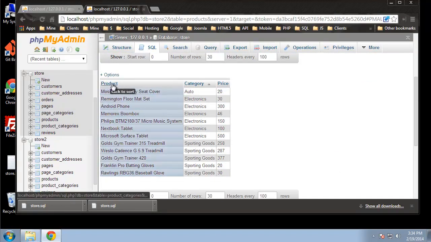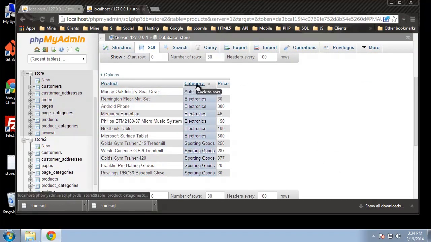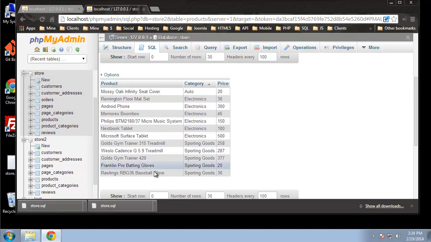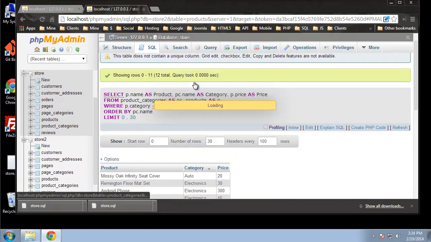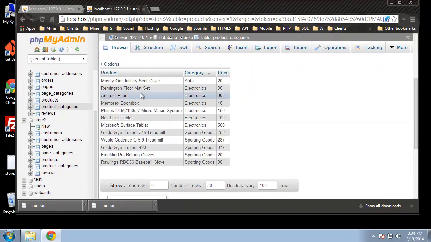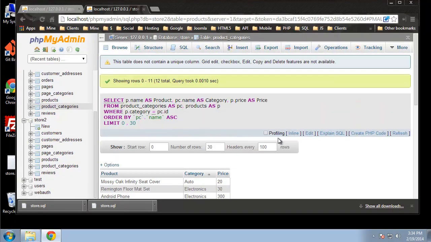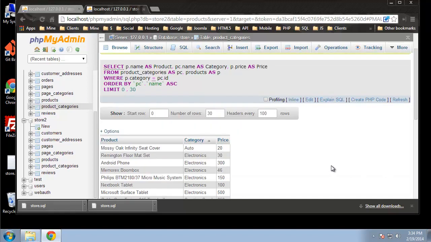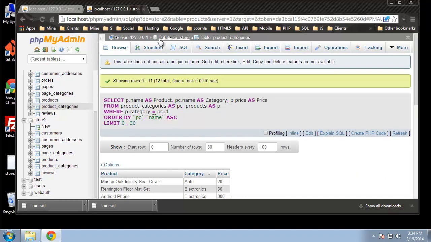All right, so we have the product heading here, which looks much better, category, price, and we have it ordered according to category, which we can use filters and sort them out how we want. All right, so that's the main reason for using aliases. So let's move on to joins.